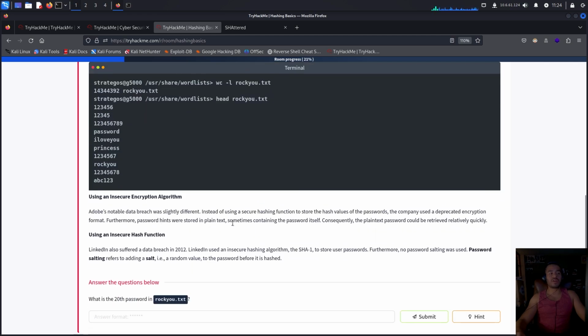Using an insecure encryption algorithm. Adobe's notable data breach was slightly different. Instead of using a secure hashing function to store the hash values of the passwords, the company used a deprecated encryption format. Furthermore, password hints were stored in plain text, sometimes containing the password itself. Consequently, the plaintext password could be retrieved relatively quickly. LinkedIn also suffered a data breach in 2012. LinkedIn used an insecure hashing algorithm, SHA-1, to store user passwords. Furthermore, no password salting was used. Password salting refers to adding a salt, a random value, to the password before it is hashed.